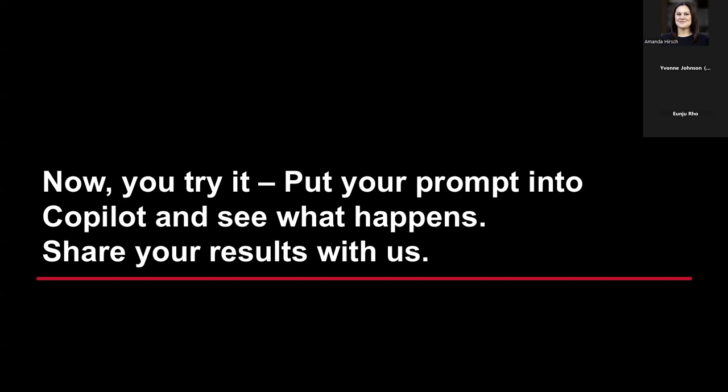You can add a file to Copilot. So if you look at where it says "Ask me anything" in the Copilot, there's a little paperclip icon where you can add a file there. It does have a limit of 1 megabyte, just so that you're aware. So you might need to condense a file if it's bigger than that.